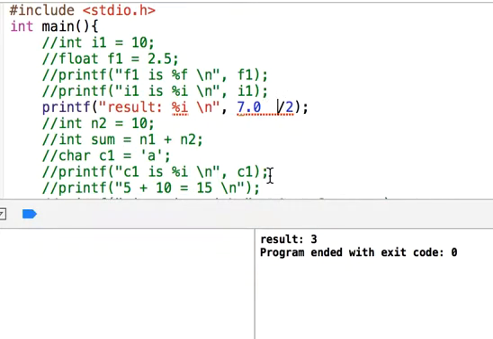Float divided by integer is float. If at least one of them is a floating number, the result is a floating number, which means float divided by float is float. Float divided by integer, float. Integer divided by float is also float. At least one of them is float, the result is float. If integer and integer, the result is integer.